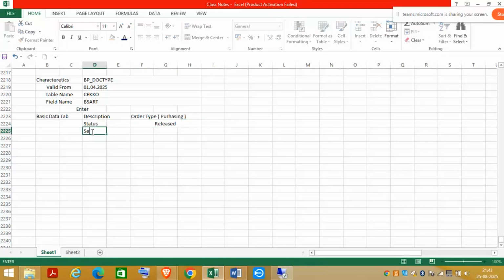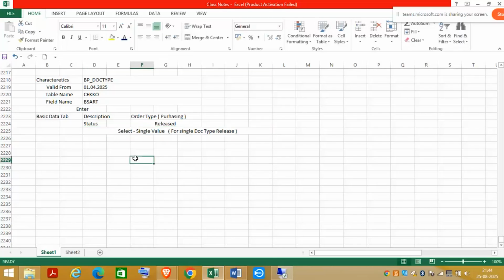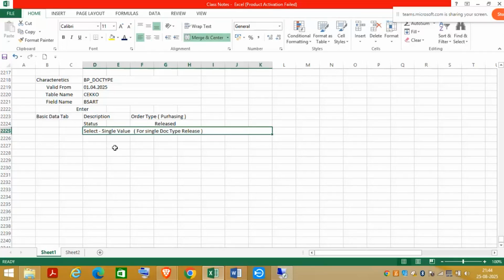Then you have to select single value for single document type release.